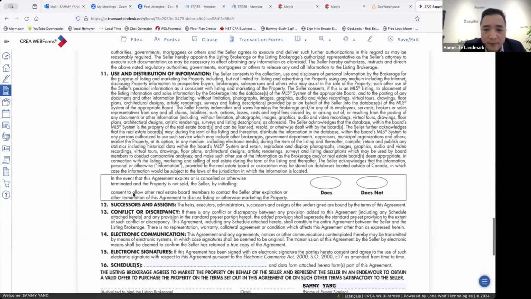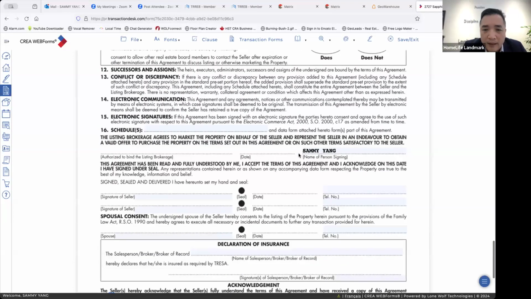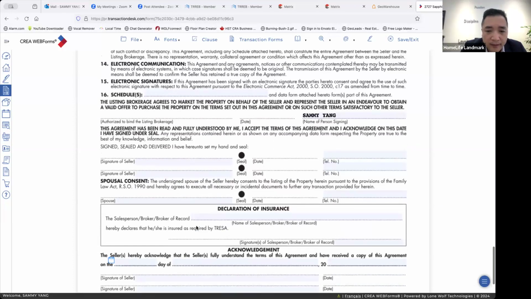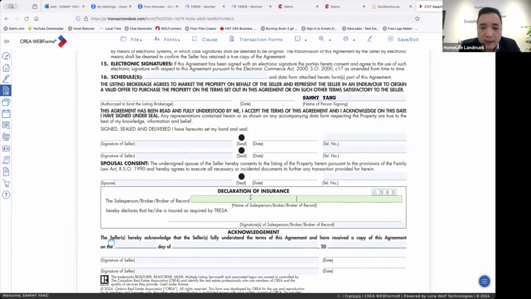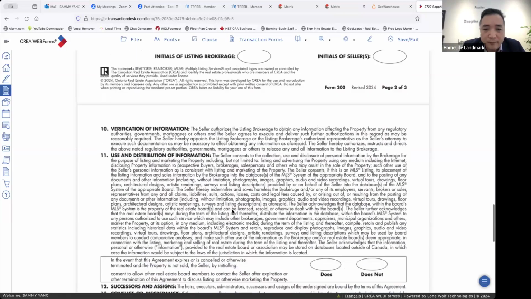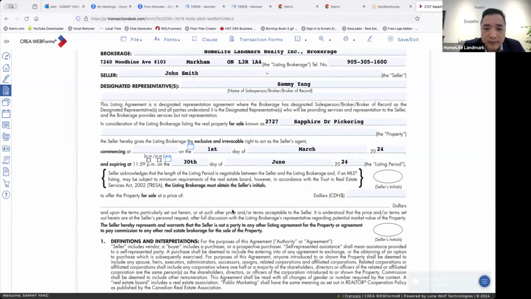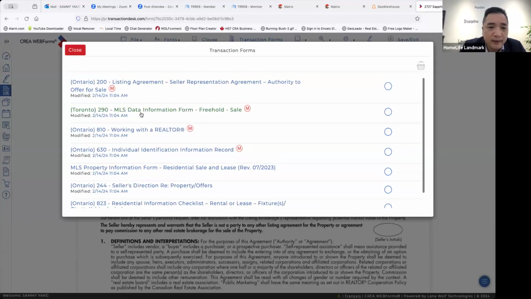And for the rest of the information, there is nothing we can do. Just put the agent's name and the buyer's name, and also here we're missing the agent's name for the insurance declaration. Okay, so that is a very, very simple form. Only state the seller's name, property address, when you are going to start, how much the commission, and what is the listing price. So next, we are going to go to the very tricky part, 290.